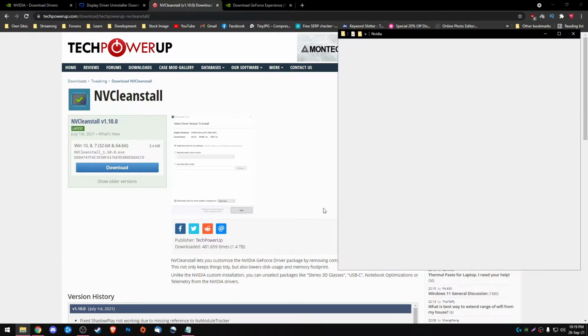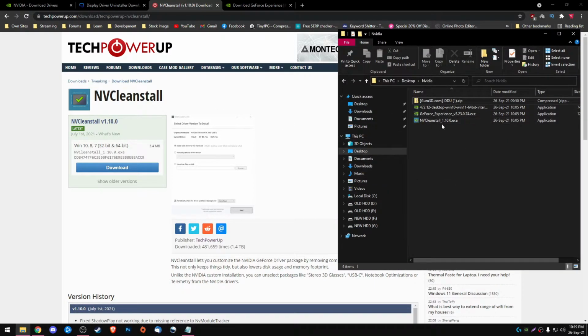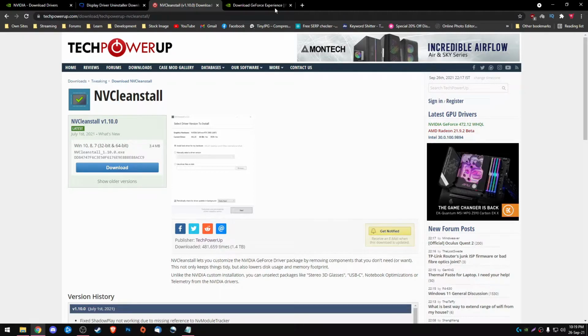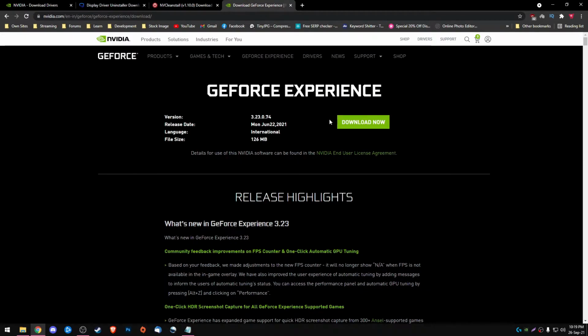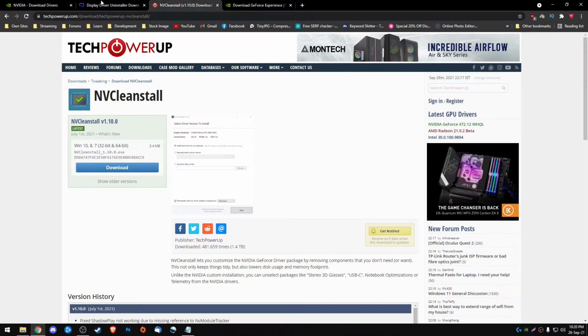Make sure you create a folder somewhere on your desktop or any folder or drive. I have already created and downloaded all these files. Then in case you are looking to use the ShadowPlay overlay and all that, you can install GeForce Experience additionally, so you will not be losing any features of NVIDIA.